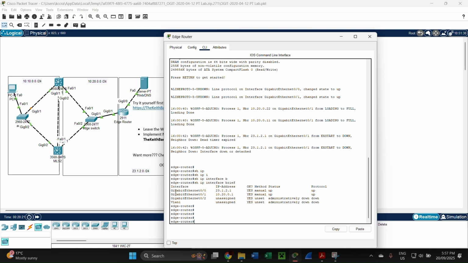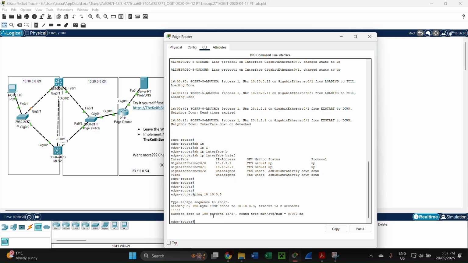So everything seems to be all right here. What if we try and ping our PC from this side? Okay, so it seems that we can, from our edge router, we've still got connectivity through to our end client PC, which is a good thing.